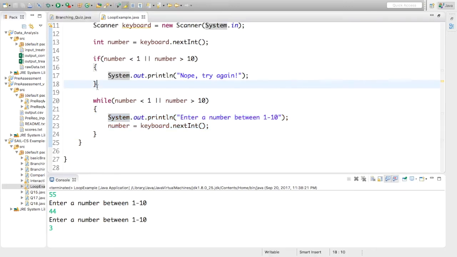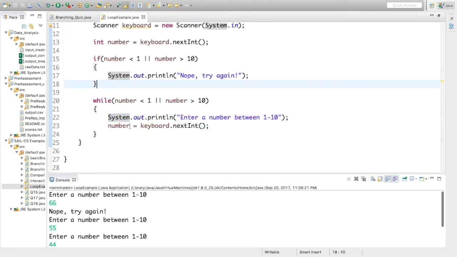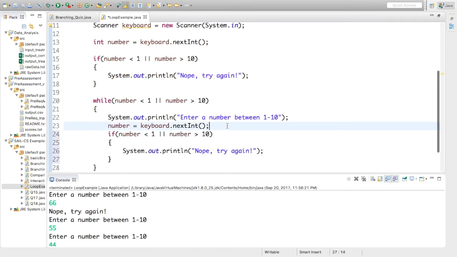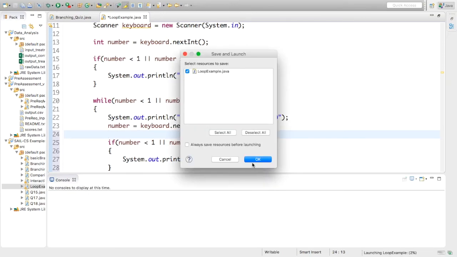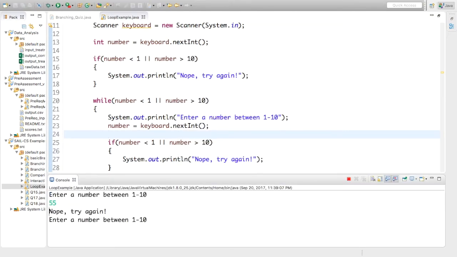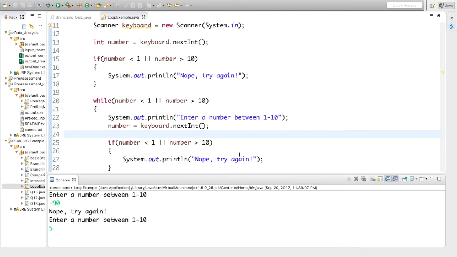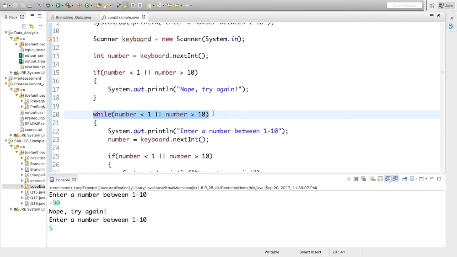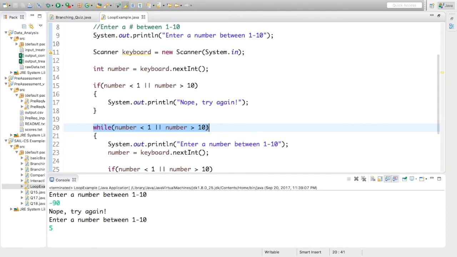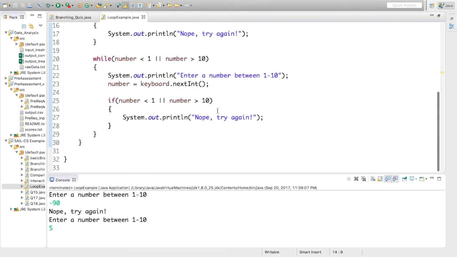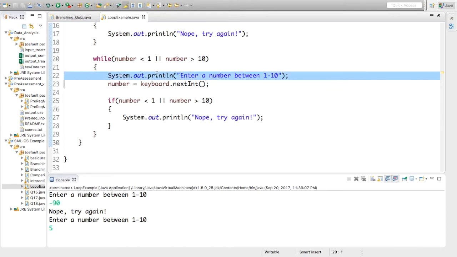If we want it to continue saying nope, try again, which would look nicer, then I can copy and paste this inside here, right? And now, if I were to run it, 55, nope, try again, 66, nope, negative 90, nope, and then 5, the program ends. Now, this is using a while loop. So I can do input validation with a while loop, absolutely. But you can see that there's a lot of repeated code. This whole if statement, reading in a number from the keyboard, all of this is repeated, even prompting the user.